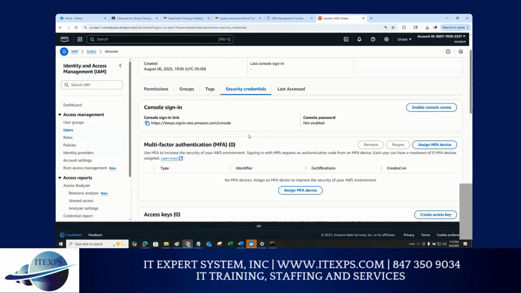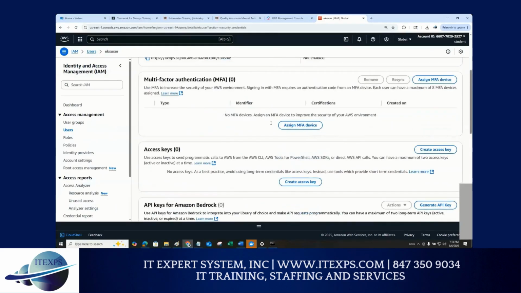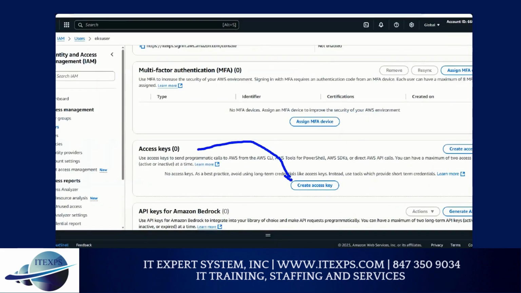And you can see here, right now, I click on security credentials. When I click on security credentials, it is asking me, hey, you don't have any key. So I'm going to create a key. You see that? I scroll down a little bit and I have the option, create a key. So I'm going to click on create a key.